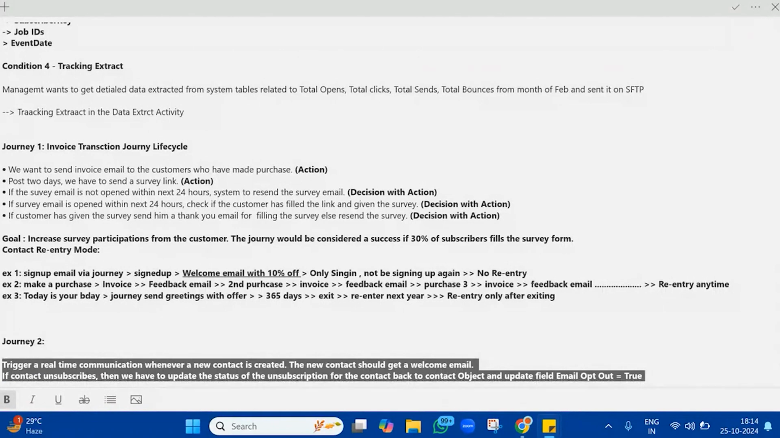Both places the subscriptions are managed. Whatever a lead or contact's subscription status is in Marketing Cloud, that has to be reflected back to Sales Cloud. That is how companies are working. So we have to create this kind of flow inside a journey.